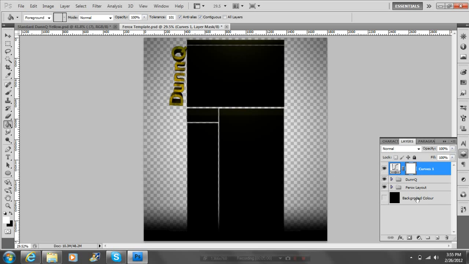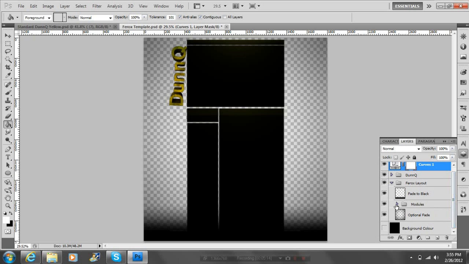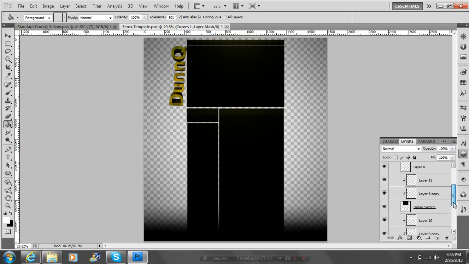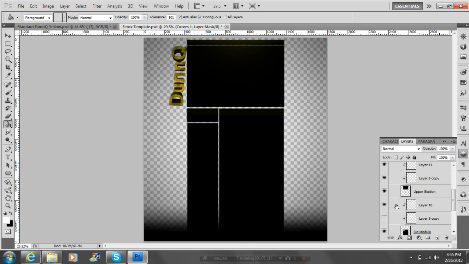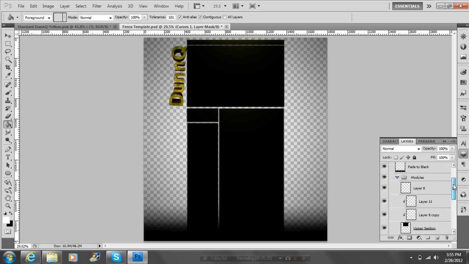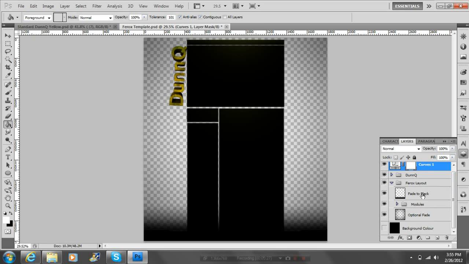Okay, now if you guys can see here, it's got that thick bar, and I do not like that. So I go down to the modules on this template, and it's layer 9. Wait, maybe it's layer 10. Yeah, it's layer 10, and that gets rid of that thick bar that I hate on it.